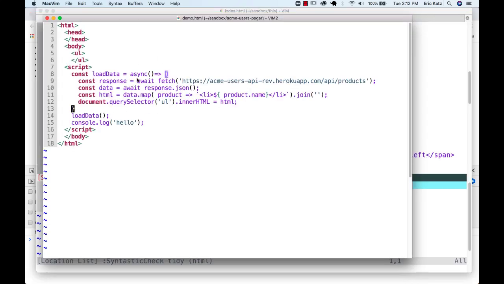So async await is one thing that we can end up using when we're interacting with asynchronous APIs.